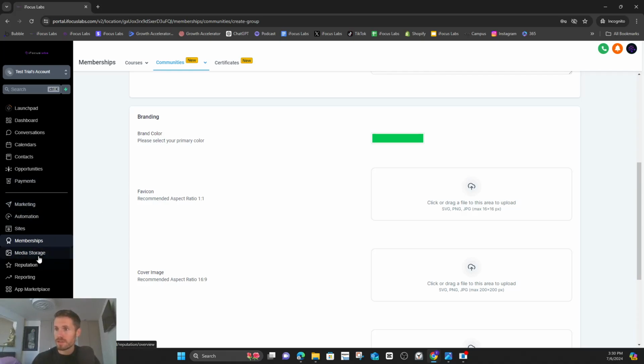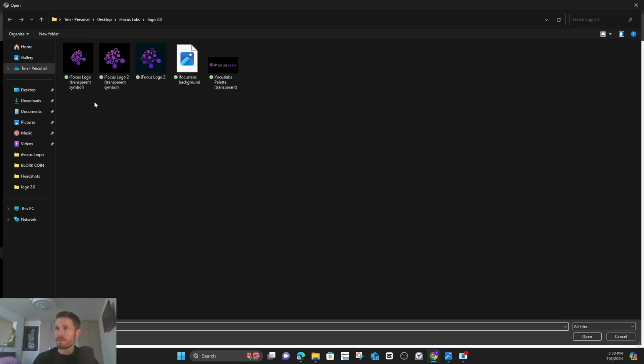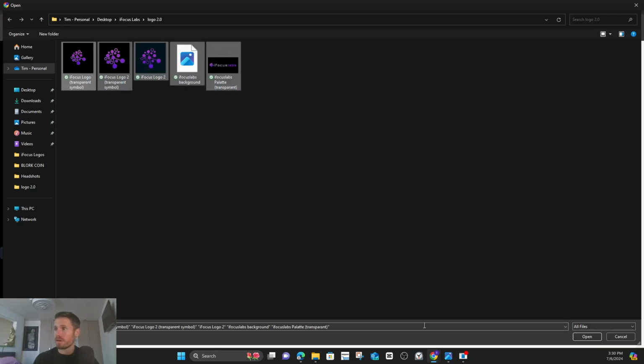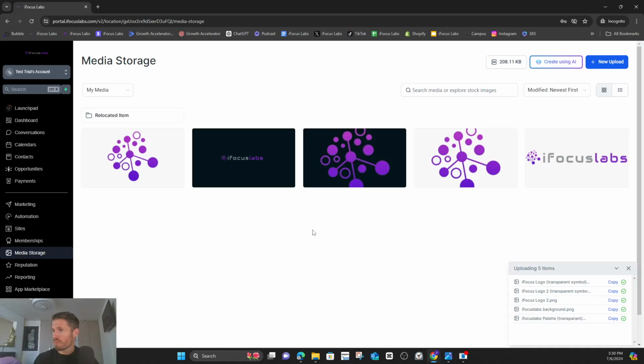So let's go to media storage. This is where you'll be able to store all of your images. Media storage, upload new. I'll upload all these just so you get the idea, because a lot of people always wonder, how do you get a link for an image? But you can do it right here. So I'll just use this. Get link. Cool.